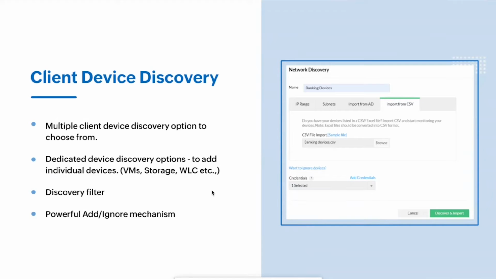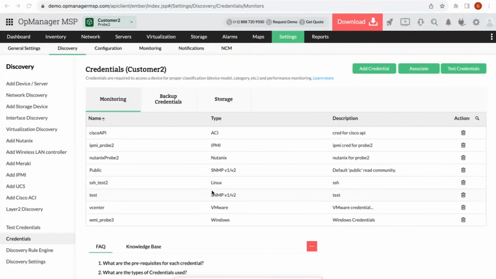OpManager MSP also has a discovery filter option, which lets you discover only a specified set of devices, leaving out the rest. That is, with the help of a powerful add or ignore mechanism, we can choose the devices which have to be added or ignored. As in some scenarios, we might not need all the devices to be discovered and monitored. Let's have a look at our tool.